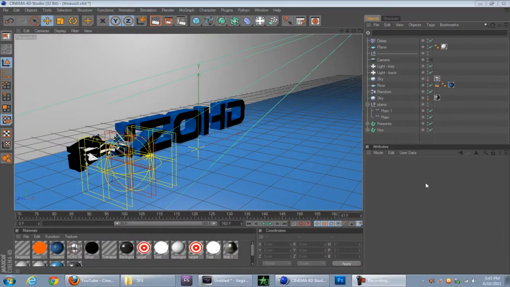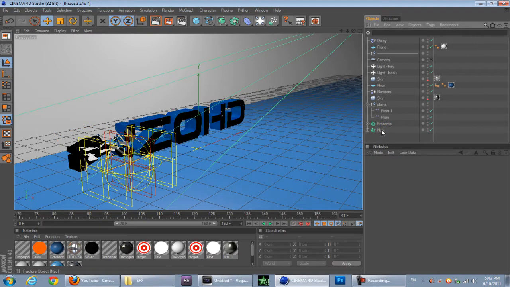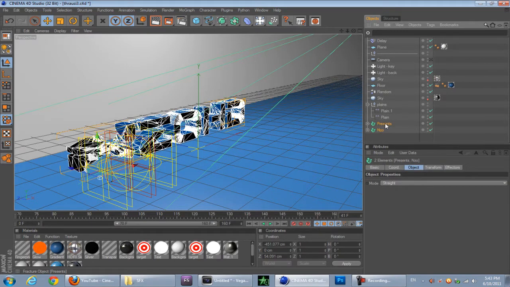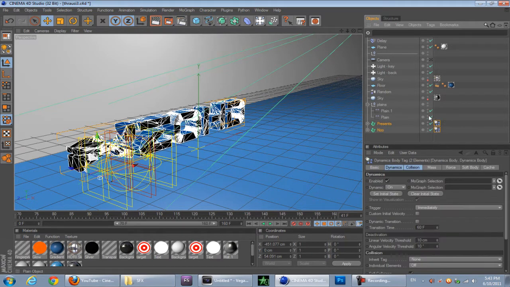So the next question is that I have rigid bodies missing, or I can't find rigid bodies for this. Previously in 11.5 and older versions, they used to be under dynamic tags, I believe. But now they've moved since R12. So following the tutorial, you're going to press control and click both of these. Go to simulations, dynamics, and create rigid body. That's what you're going to use, and there you have it. There are the rigid bodies.